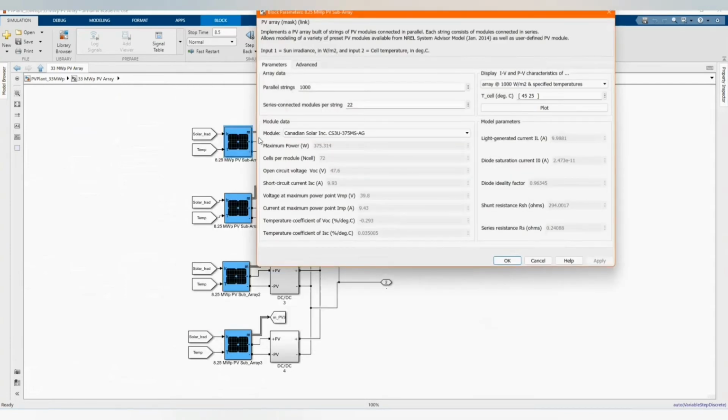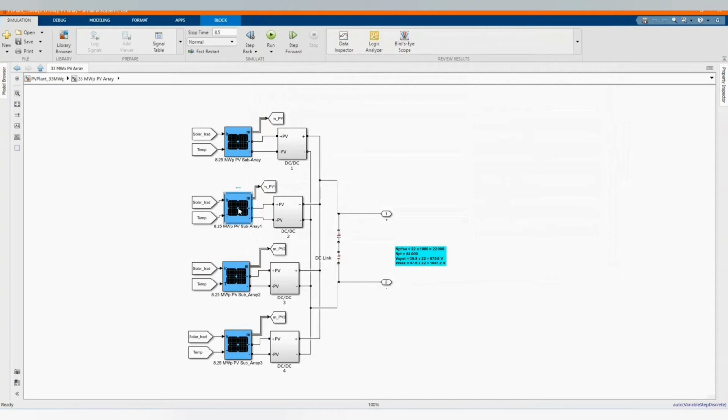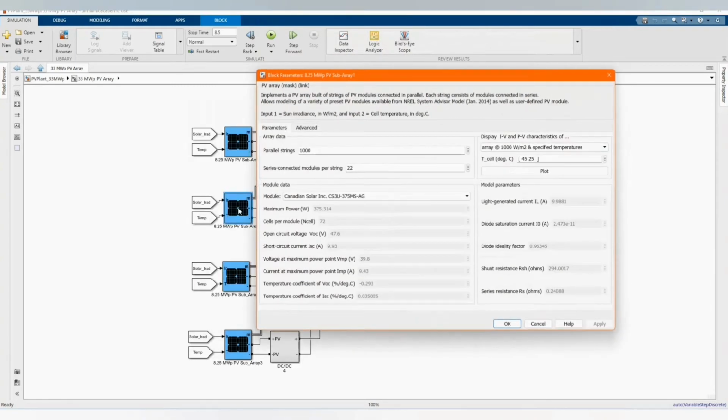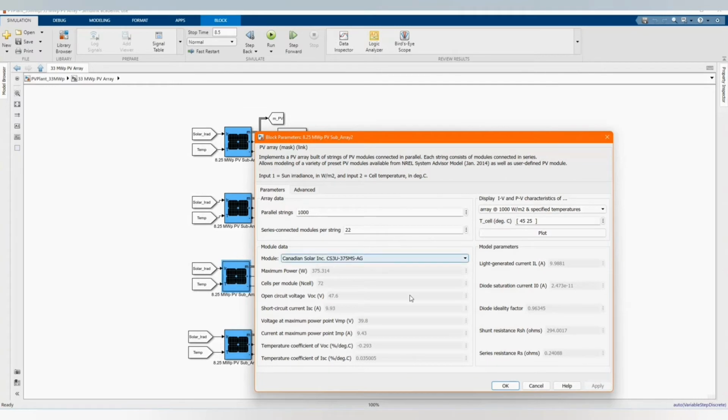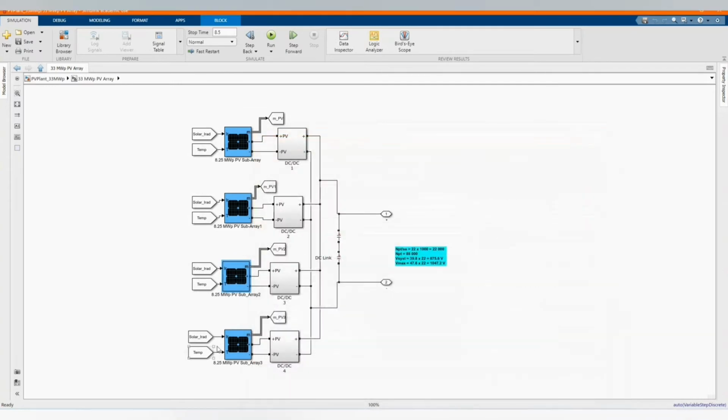Now let's open each sub-array or panels. These are our panel parameters: Canadian 375 watt, 22 in series, 1000 in parallel. The same applies to each sub-array. I will just open each sub-array to see the parameters. The same applies here. I'm just opening for you guys to see.